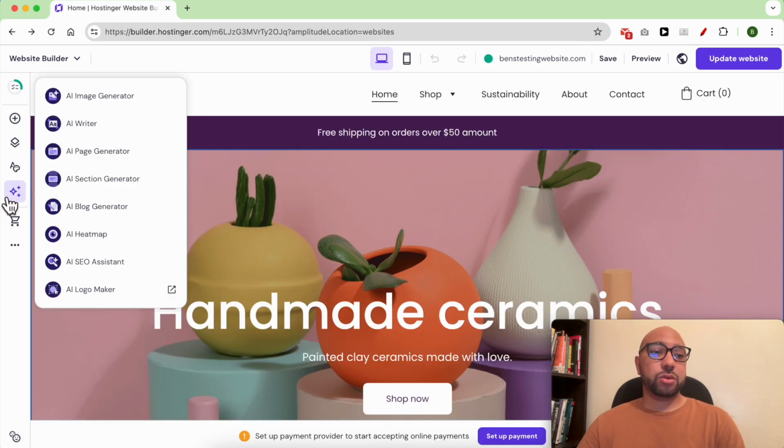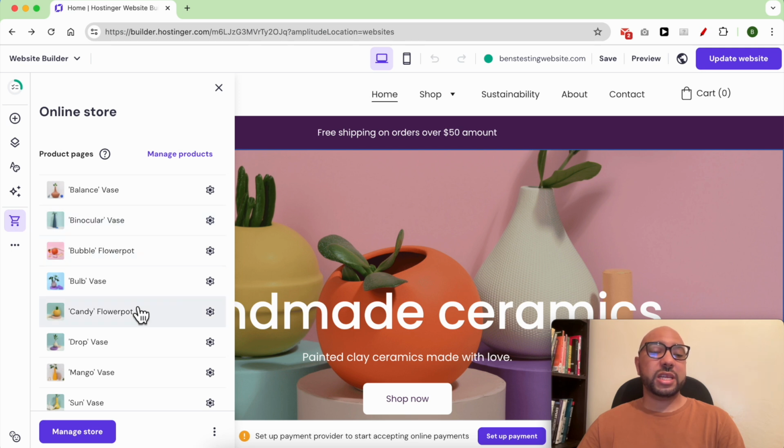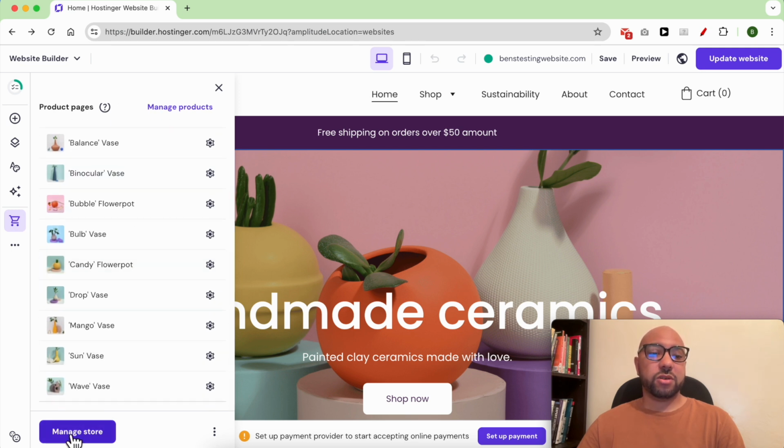After the AI tools, you have an option to enable the e-commerce store on your website. For further details or for deep management tools, you can hit manage store.